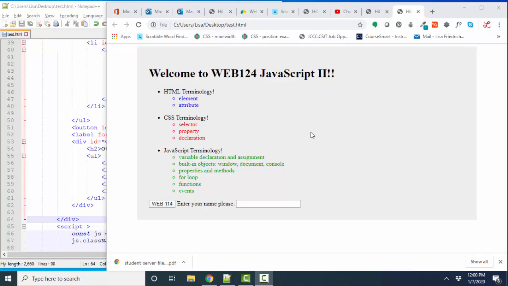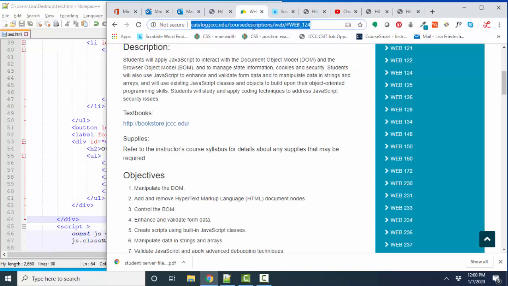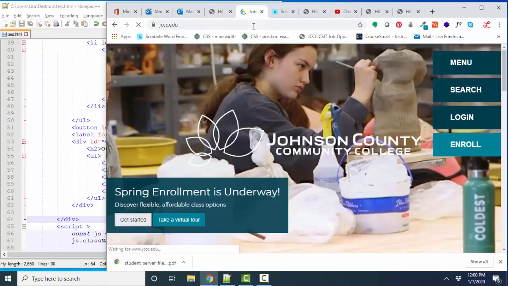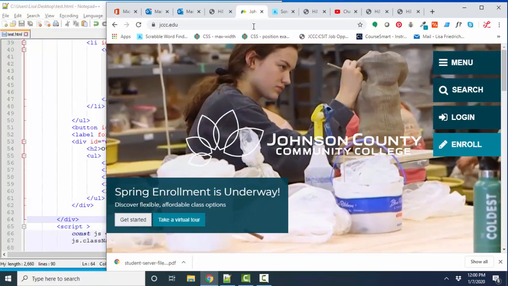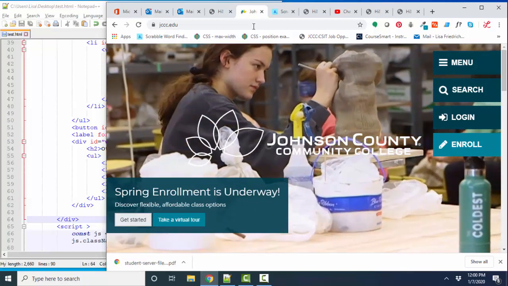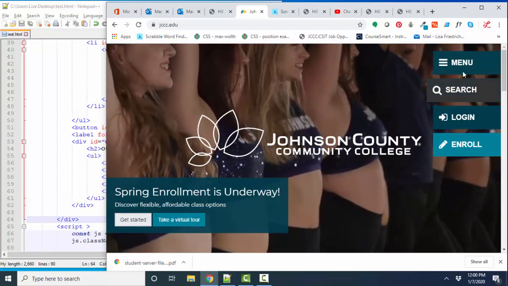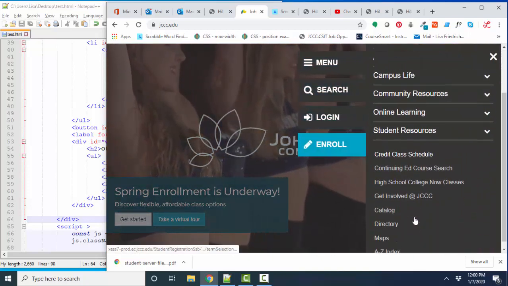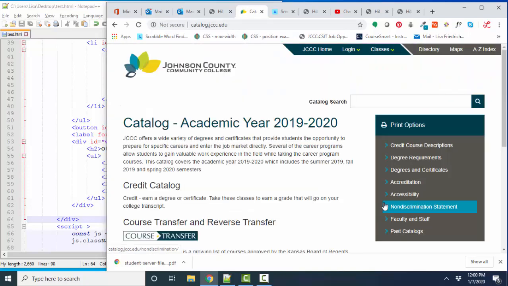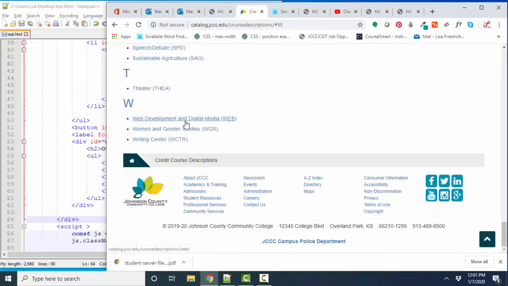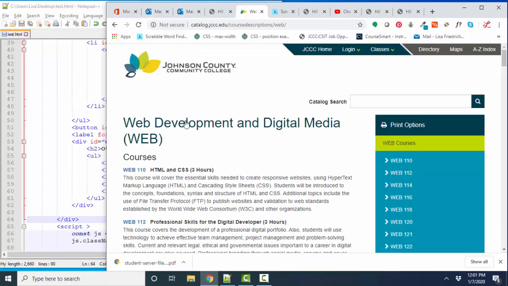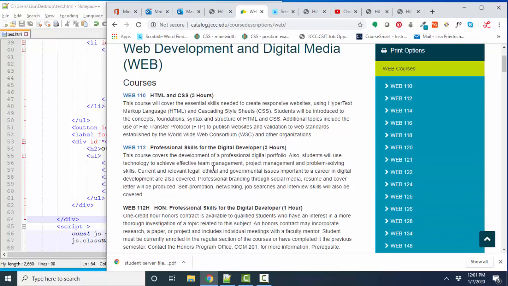So if you ever get into a class and it's got a prerequisite, you might want to come to the JCCC website. Let's take it from the top and look up the knowledge that you were supposed to learn in those prerequisite classes. So I'm at jccc.edu, the home page here. If we go into the menu and then we look into the catalog, that's the official listing of all the credit course descriptions. And I'm going to go into the W for web development and digital media. Here's a description of all of the web courses.